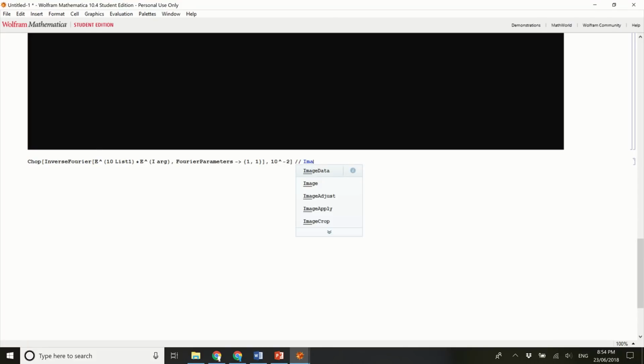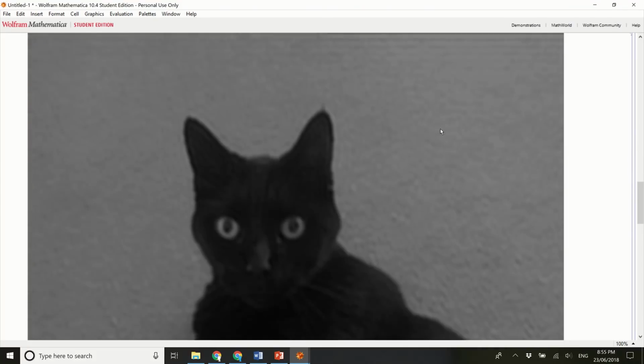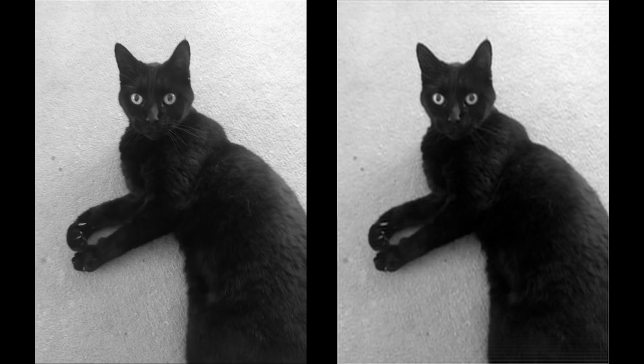Now, if I reconstruct the image, you can see that I still get a reasonably clear photo of Grommet. But if you look closely, sharp edges and the texture of the carpet are blurry, and Grommet has started to lose detail in his fur and whiskers because I've removed the high frequencies that encode this information.